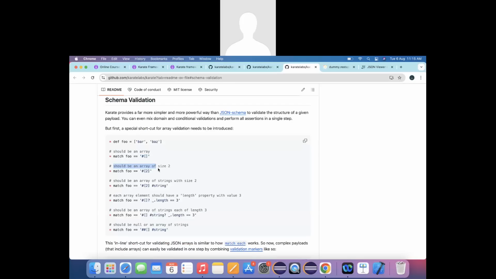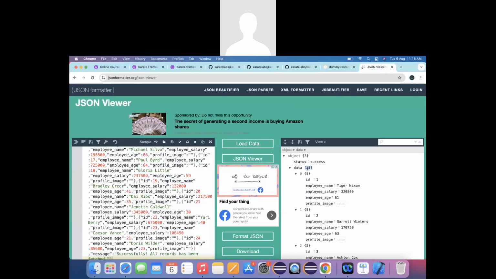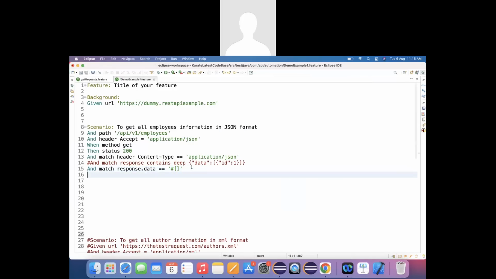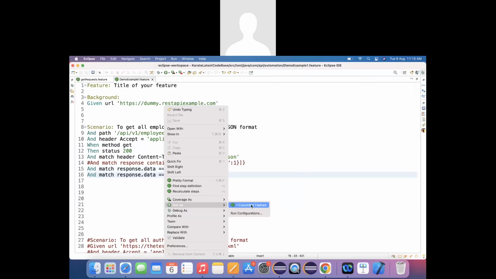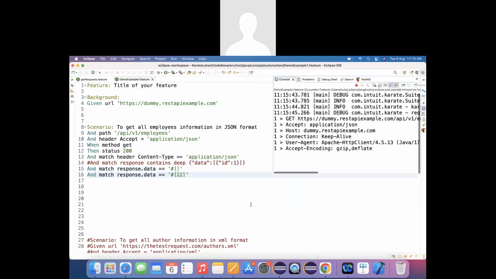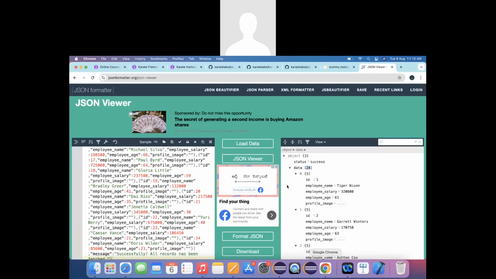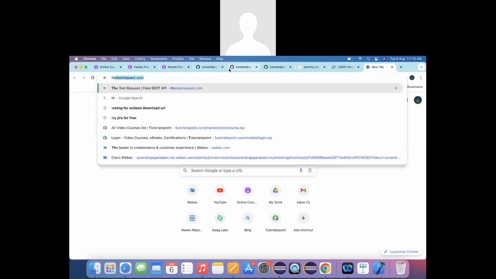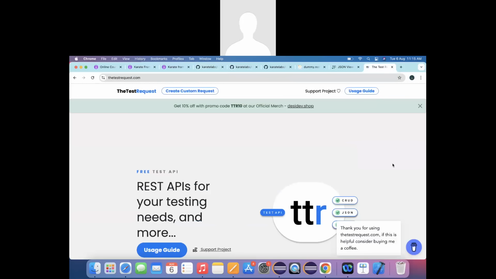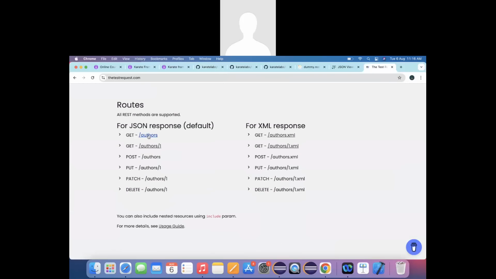And here it should be an array of size 2. As per the response that I have understood, the size is 24. So let me get this line and add it, and I'm maintaining the size as 22. When I run my test scenario right now, it's getting executed, and let us see how exactly it's going to work. Okay, this is a public API. We are getting an issue. Okay, the test request. Let me try to change my application URI so that it would be easy for me.